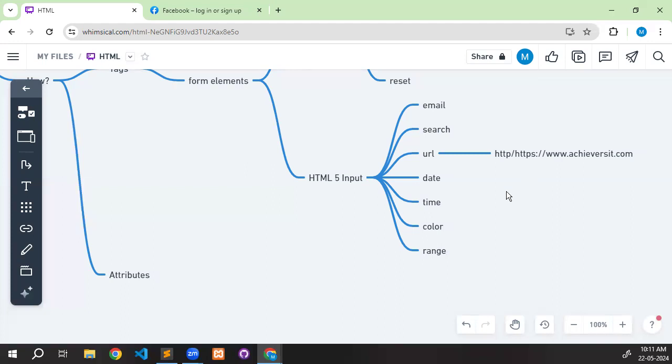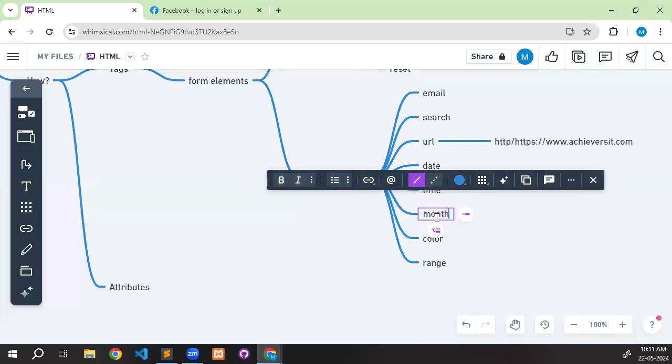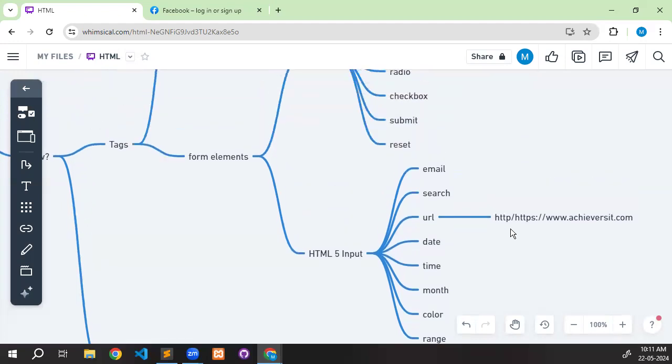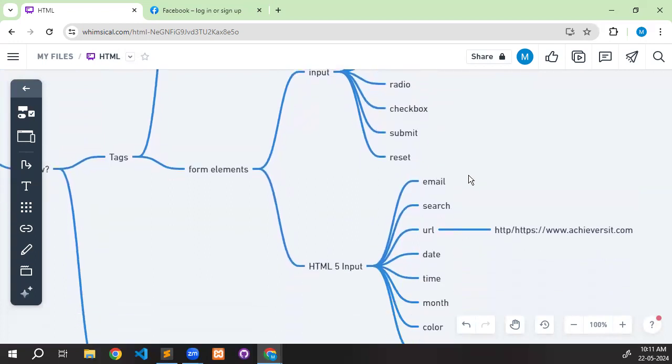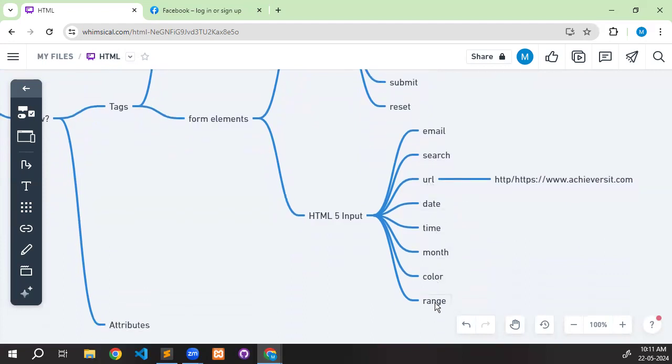And along with date and time, there is one more option called month. What is that? Month. Every element has a benefit. I'm not talking about attributes. I'm talking only about input elements, not other elements. Here, how many input elements? 8 input elements. Here also there are a few input elements: 9, 10, 11, 12, 13, 14, 15, 16.